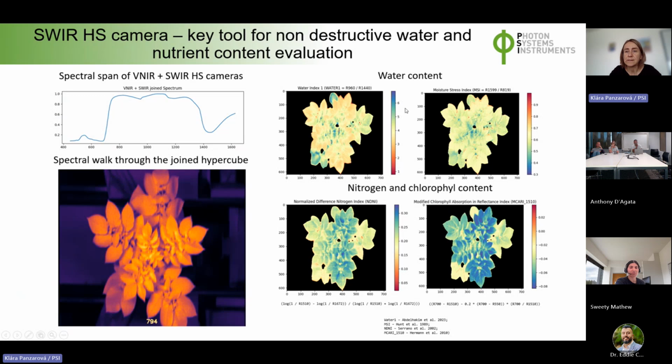So what I have here is an example of just two water indexes. The standard simple ratio water index, 960 versus 1440. And we can definitely see the parts of the object where we have higher water content versus lower water content. Then we went through the literature and tried to test different water moisture indexes. Depending on the terminology, there are quite a few.